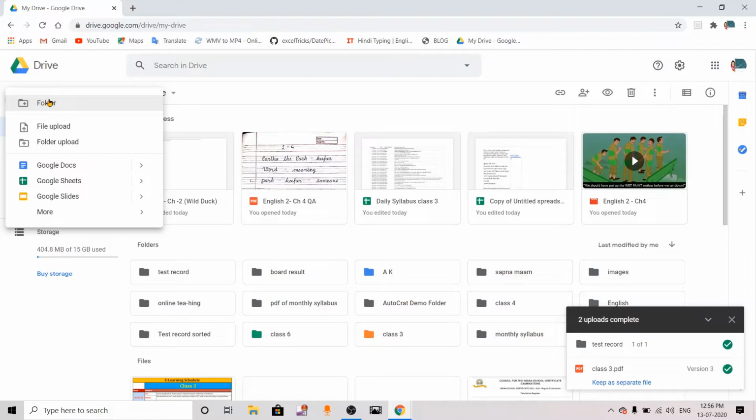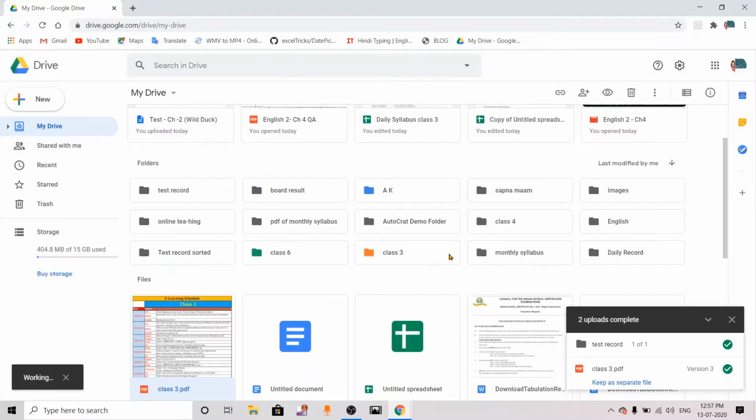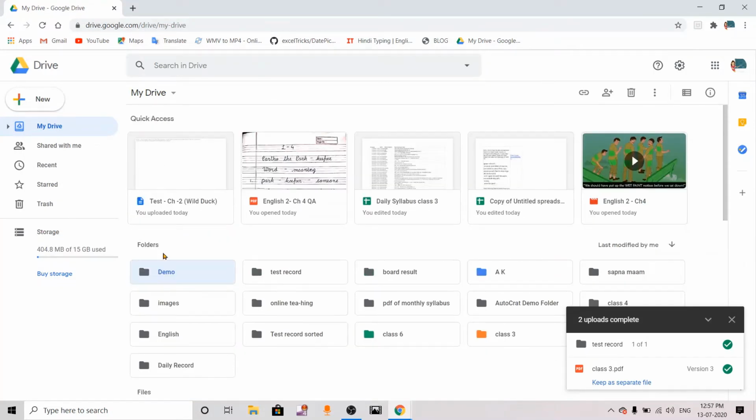Next one is how to create a new folder. To create a new folder, you will click here on folder. You will give a name. So I will give a name as demo. I will create. Can you see my new folder here? Demo. So the new folder is created now.